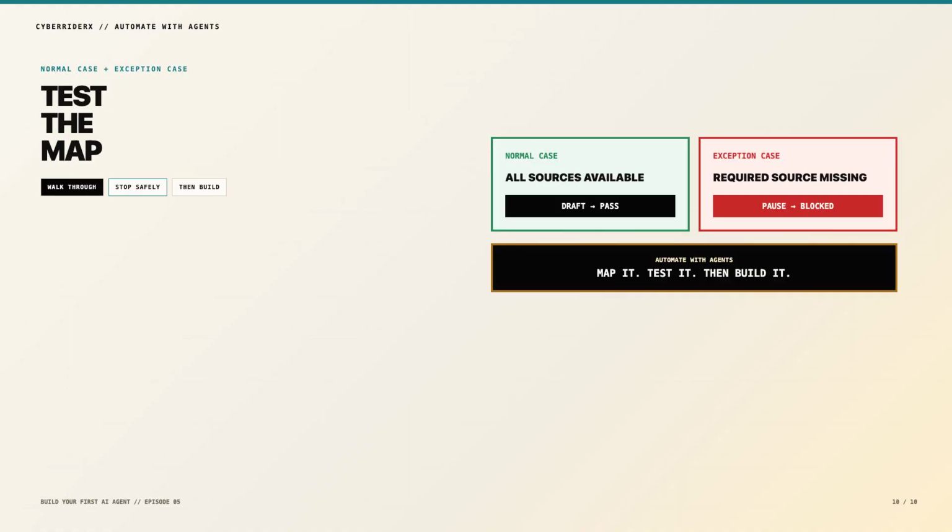Walk through one normal example and one exception. In the normal example, every source is available and the agent produces the expected draft. In the exception, one required source is missing. The correct behavior is not to invent the missing change. The correct behavior is to stop, name the gap, and ask for the next decision. If every next step is clear on paper, the agent will be much easier to build and test.